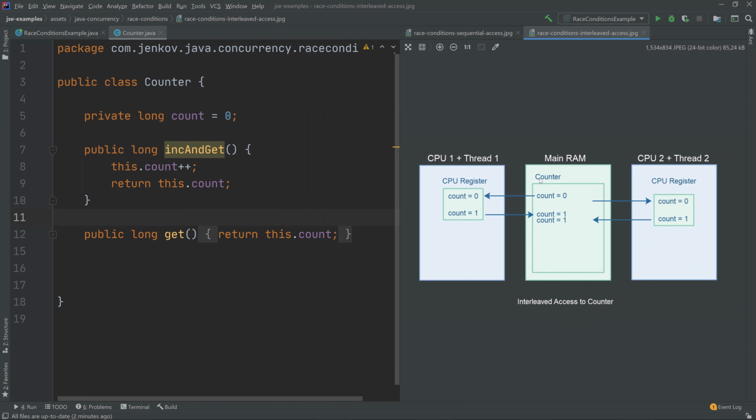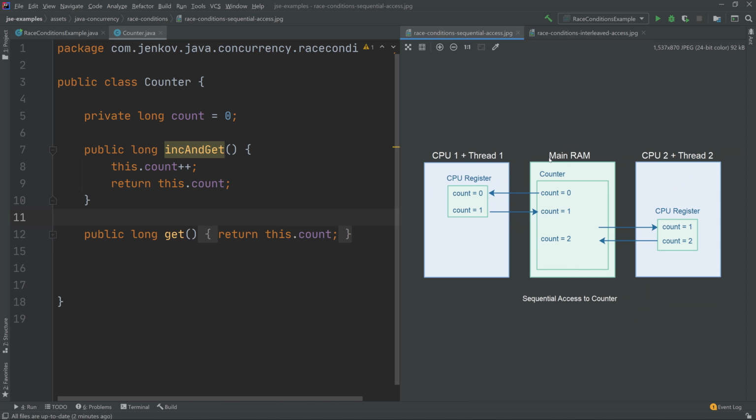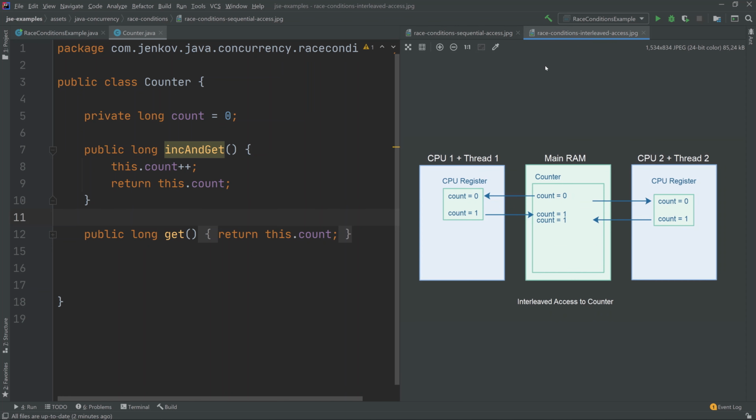Sometimes what might be happening instead of sequential access, as shown here, is interleaved access, which means thread 1 here reads the value 0 from the counter into a CPU register, and then thread 2 at the same time reads the value, or just right after, it doesn't really matter, but it reads the value 0 from the counter as well into a local CPU register for thread 2.